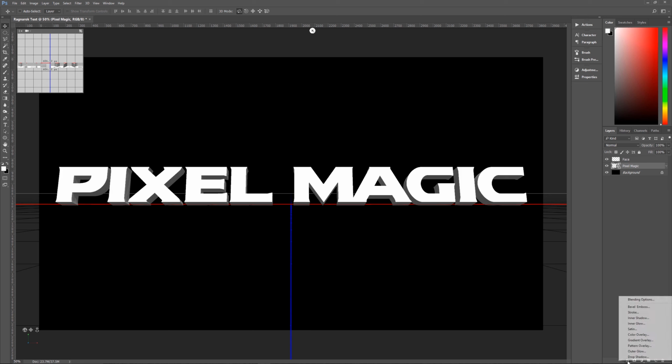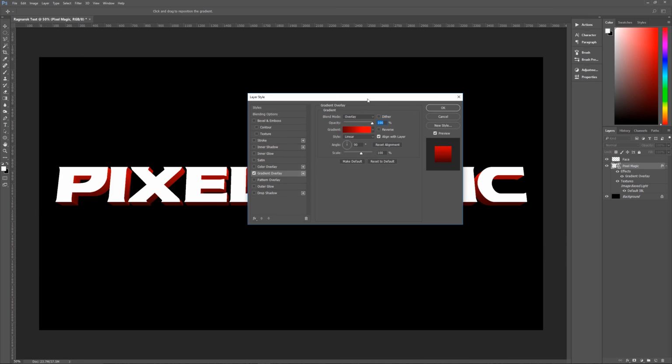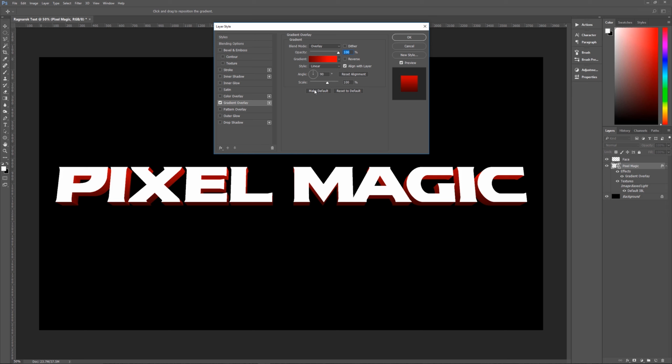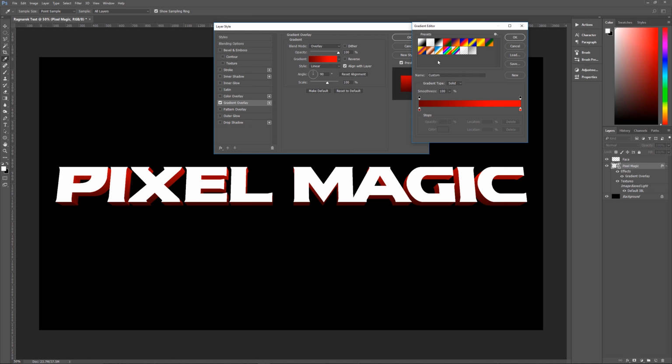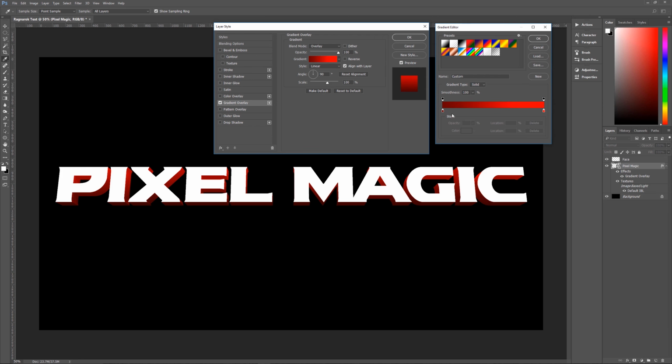All we have to do is go down here to our layer styles, and we're going to put on a gradient overlay. And the gradient overlay that we are going to put on our background 3D extrusion is going to be a blend mode of overlay. Dither is unchecked. Opacity is 100%. Gradient here is going to be a custom gradient. So let me show you how you do that.